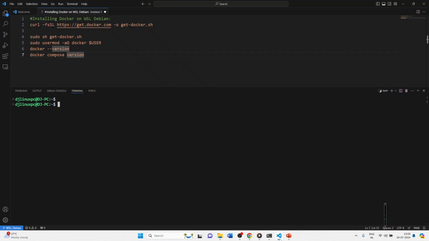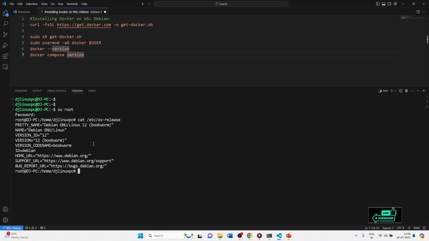So let's get started. This is the PC which I built in my last video using WSL. It's a Debian PC. To verify, first of all, I will change my user to root. To verify which OS version it is, we can run the command cat /etc/os-release. You can see Debian is installed here.